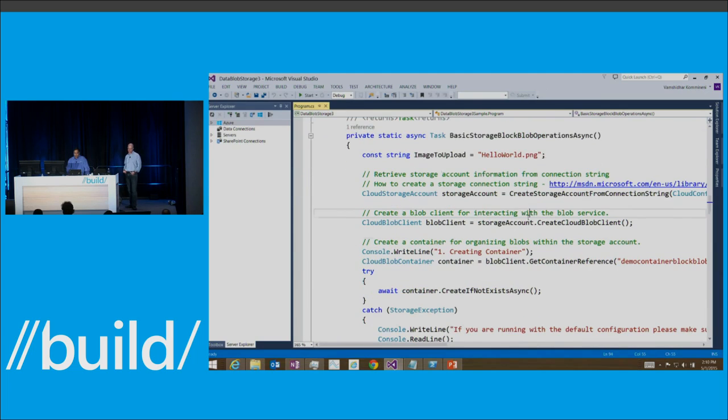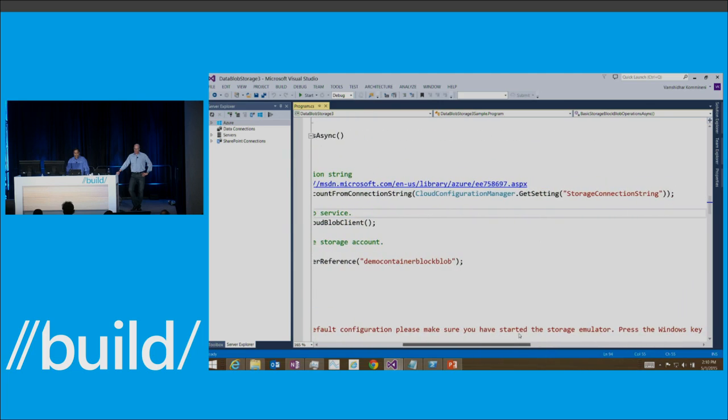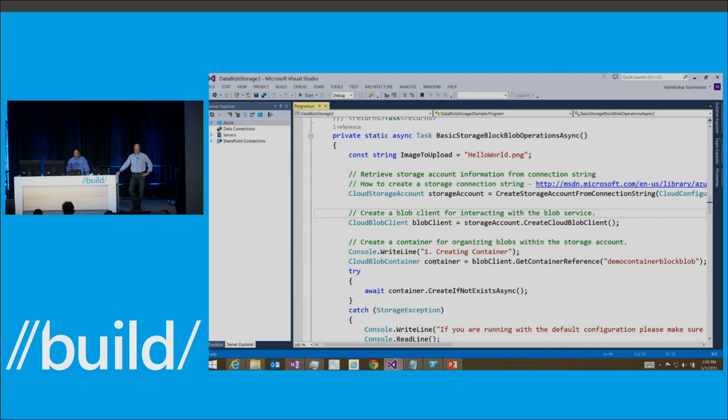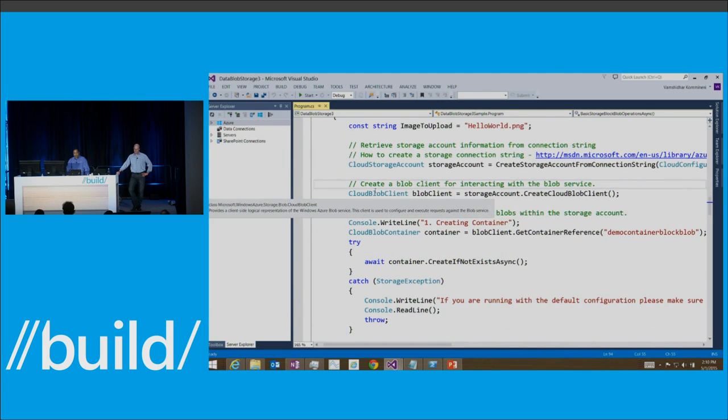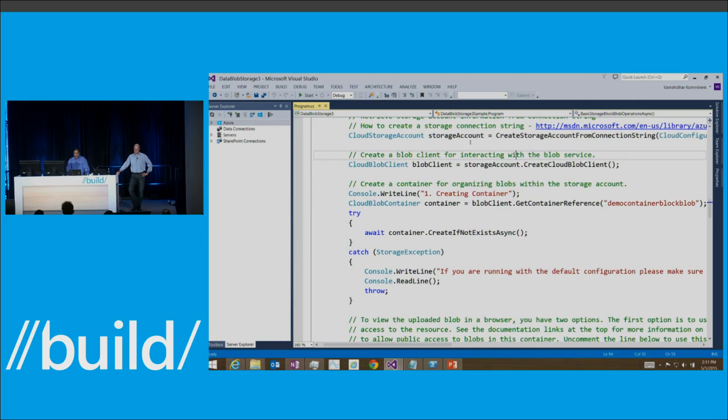So the first thing I'm going to look at is what's in here. I have an image that I'm going to upload. I also then have an object hierarchy starting with a cloud storage account. And that's something that goes in and reads a connection string from app config. We'll go take a look at that. We then have a blob client that we create on the storage account. We have a container that we create on the blob client, right? And all of these so far are offline operations.